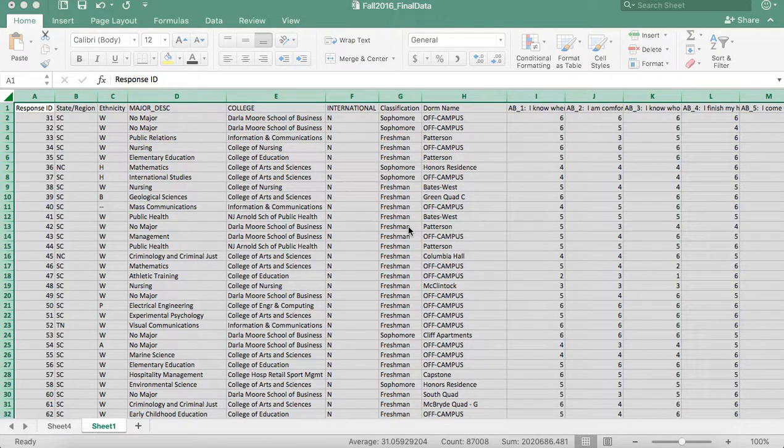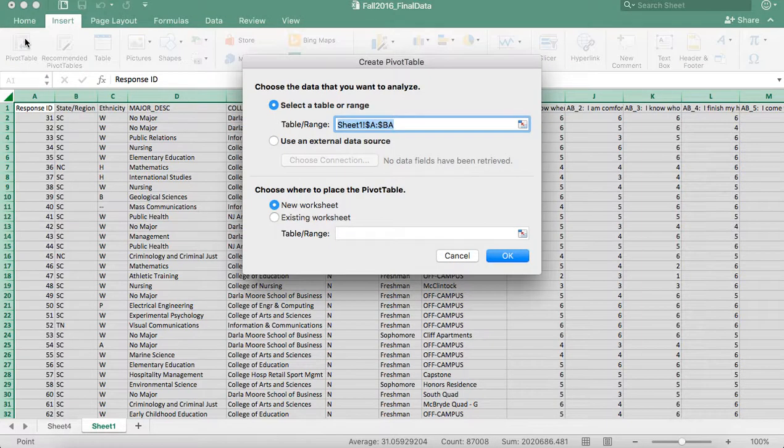In this video, I want to talk about how to make the pivot tables where we include a demographic variable as well as the item, or for the item, right? And so I'm going to start the same way. I'm going to highlight the actual spreadsheet. I'm going to go to Insert, Pivot Table.